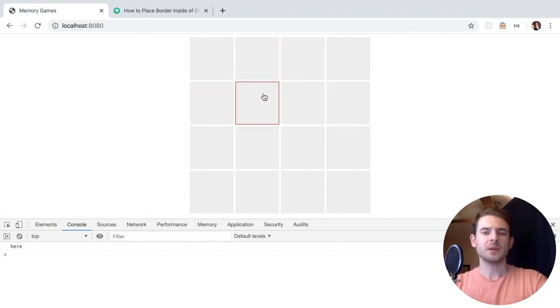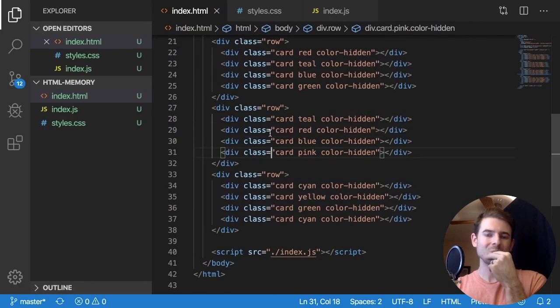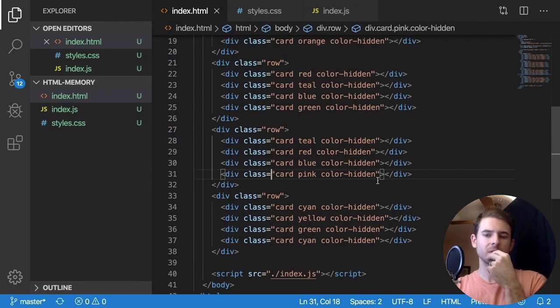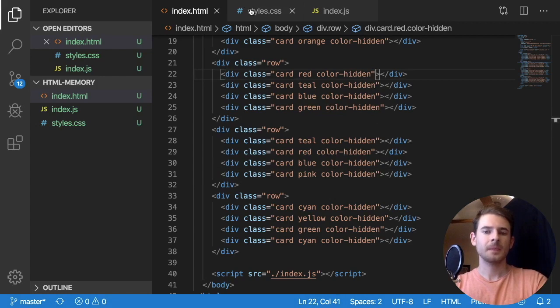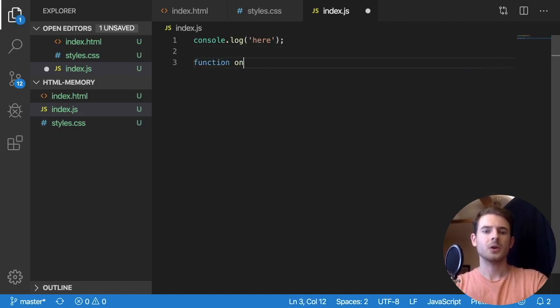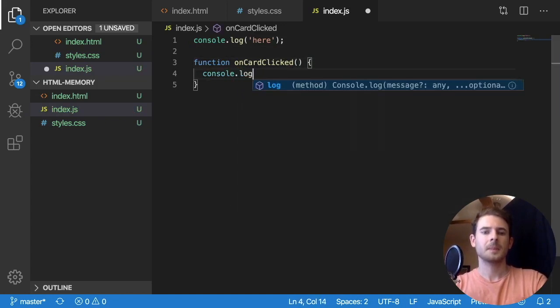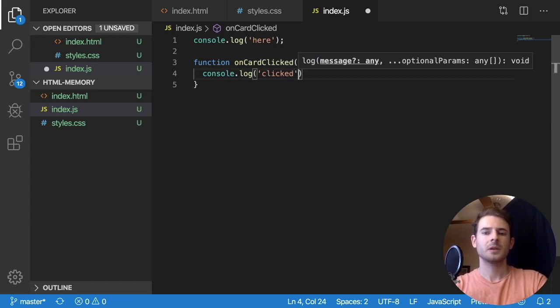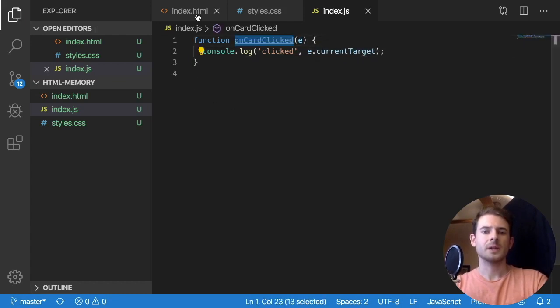All right, so now the next step is we got the colors working. They're all hidden. As you click on these cells, we need to do some type of functionality. So you could add an onClick callback to all these. And if you're a beginner, that might make the most sense. So let's just go ahead and do that. And I'll add a function here, function onCardClicked, and that is going to do something. I'll just print out clicked here, and I'll print out the target that we clicked. I think it's e.currentTarget. We shall find out what it really is.